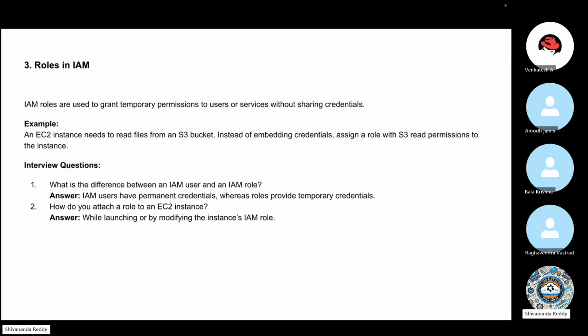So today we'll proceed on the roles part. We're going to show how to create roles and how roles work, how we can grant permissions to users and services as roles. As we discussed in the last class, IAM roles are used to grant temporary credentials or temporary permissions to users or services. Remember, a role can be applicable for users and services without sharing credentials.